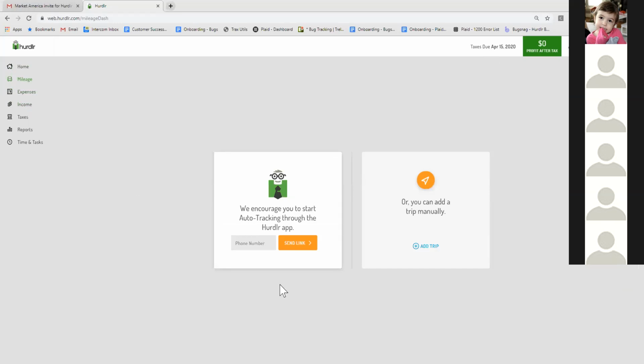The next thing is mileage. The mobile app itself is what you use mostly for mileage tracking. With Hurdlr, we have several different options to track your mileage. First of all, we have fully automatic, semi-automatic, and then just manual.